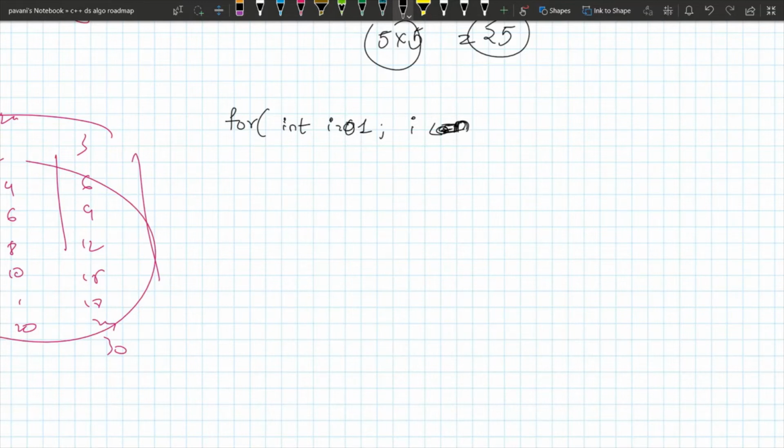If I have given i equal to 1, I'll put the condition i less than or equal to n. Here I am putting int i equal to 0, i less than n, i plus plus. No, here 1, actually 1, because this is multiplication, right? We have to keep 1 from the first table. Multiplication starts from the first table. Yeah, i less than or equal to n, i plus plus.